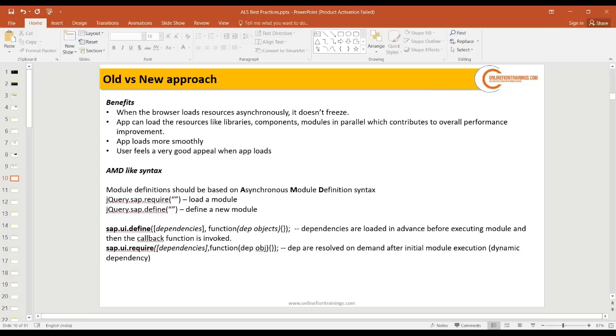Okay, coming back. So that's the first AMD-like syntax, the new approach for performance improvement.